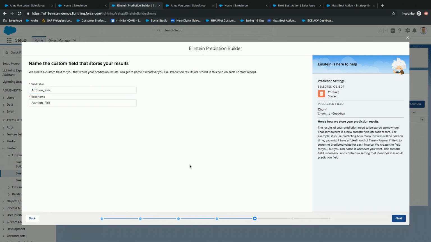So Einstein Prediction Builder will create a different field for this prediction. So every contact will have a prediction likelihood. And so this will be a completely new field, and you just name that.